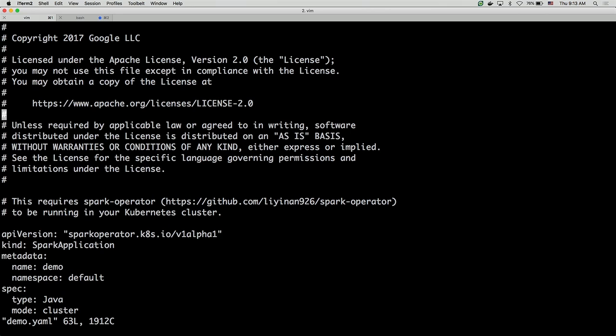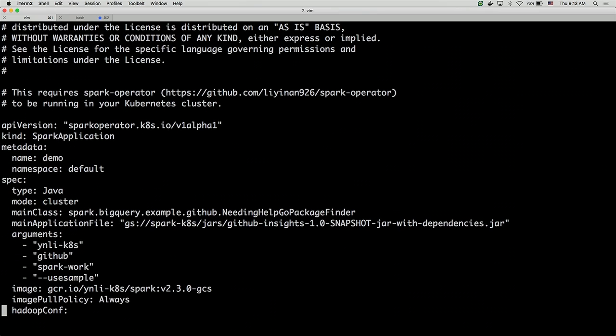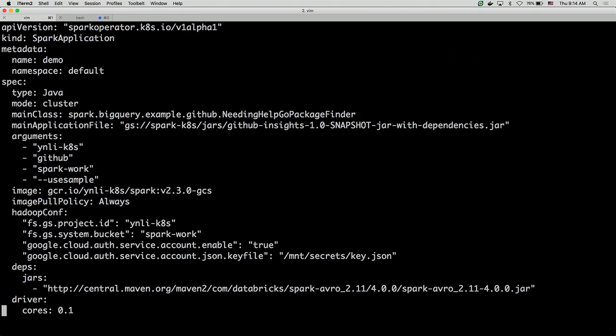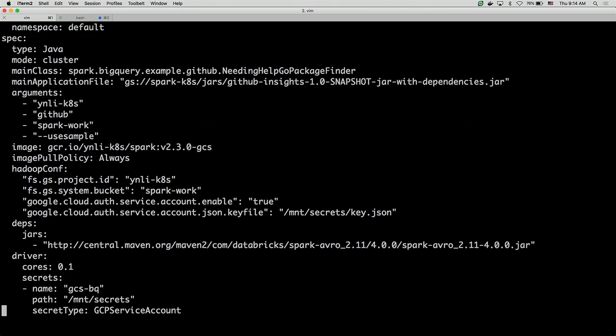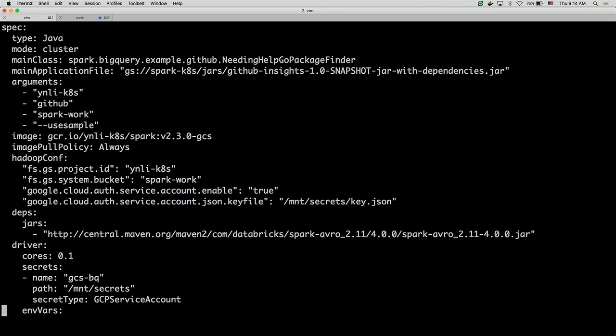So this is a Spark application custom resource. You can see it allows you to specify pretty much every piece of information your Spark application needs. Like, what is the main class you want to use? What is the main application file you want to use? In this case, the application jar is hosted on GCS, and at runtime will be downloaded by the driver before it gets launched. And you can also specify the application arguments and what kind of image you want to use, and also the Spark or Hadoop configuration you want to use for your application.